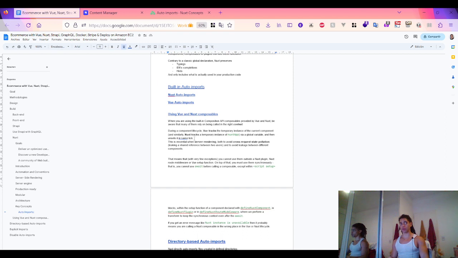Again, when you want to work with auto-imported composables, because Vue needs to track context, something that is mentioned here: when you're using the built-in composition API composables provided by Vue and Nuxt, be aware that many of them rely on being called in the right context.